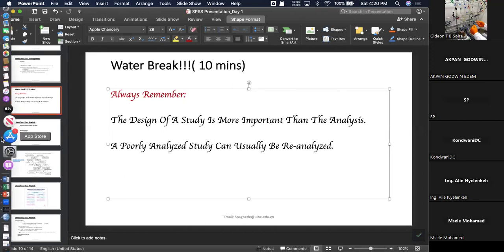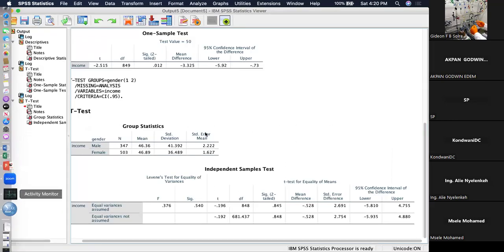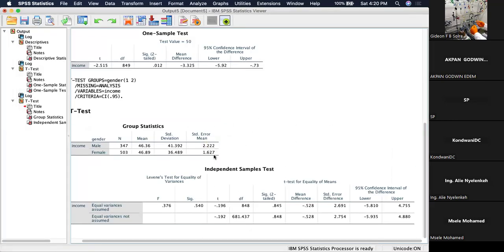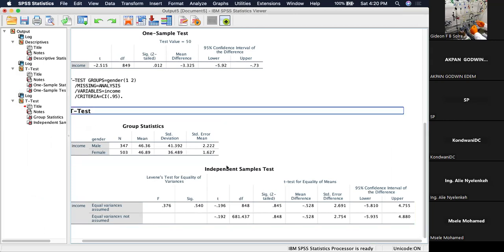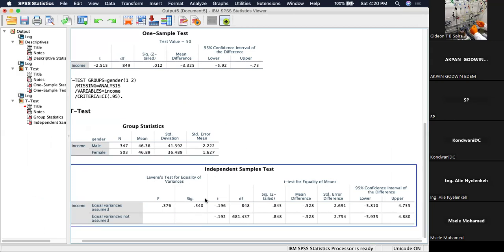So we're talking about independent samples t-test. And I did talk about Levene's test of equality of variances, and I explained the fact that when this value is greater than 0.05, it means you have what we call homogeneity or equality of variances. And if it is less, it means your data has not satisfied the assumption for a parametric analysis.